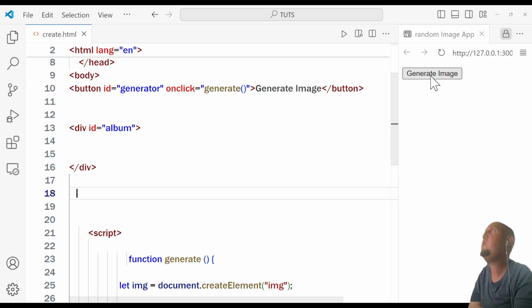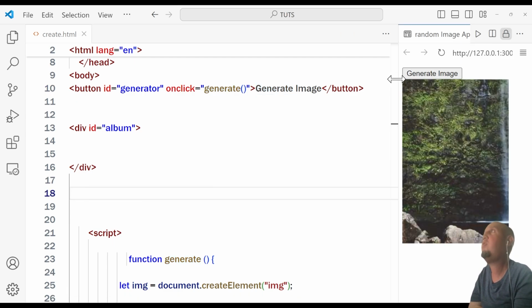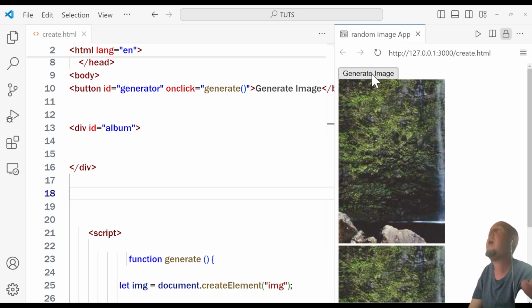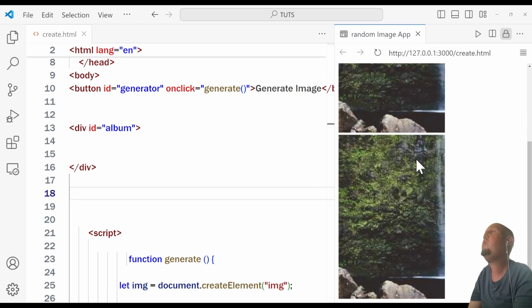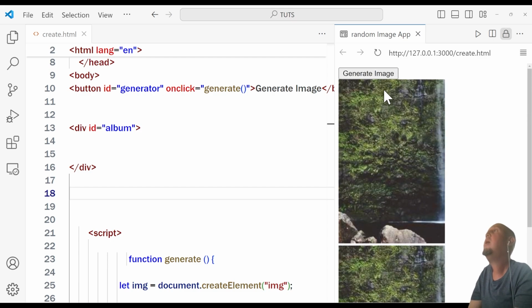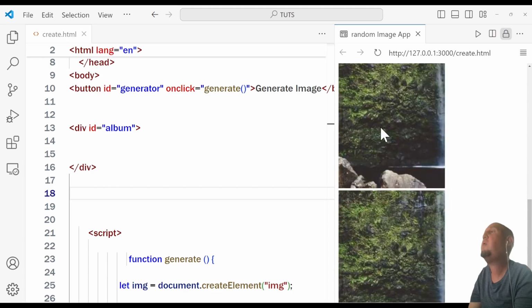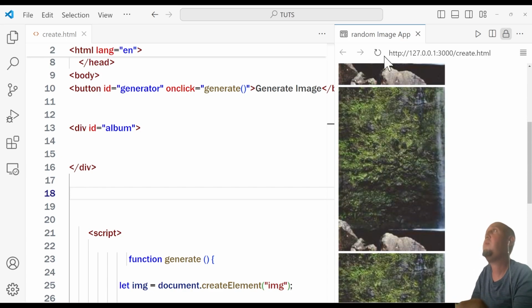So now if I click on generate image, it's going to generate an image. And now if I click on it one more time, it's going to generate the same image. So you might be saying, okay, this is not what I want. I want to generate different images.